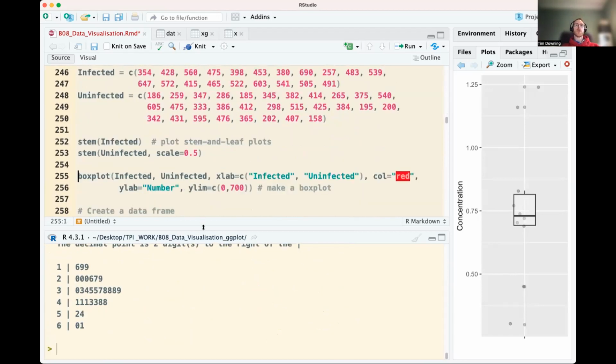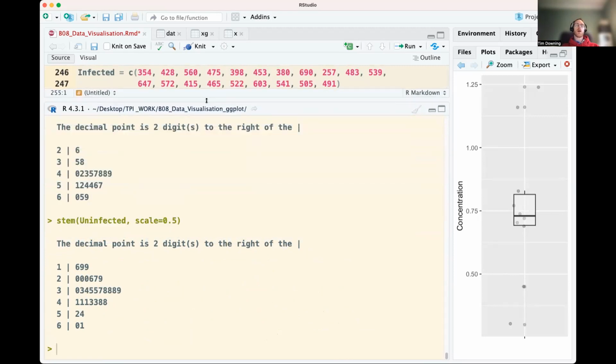So you see there for the infected and uninfected, we have comparable stem widths here. And we see that there's a somewhat different distribution between the infected and uninfected. It looks like the infected certainly have a higher median than the uninfected. That's visually clear. So let's look at these further.